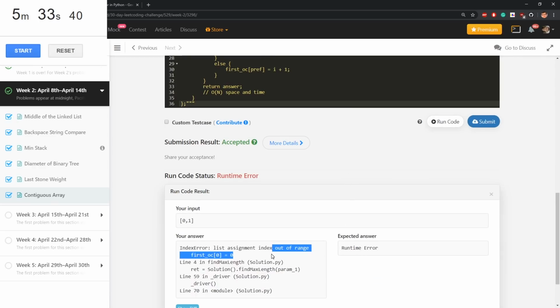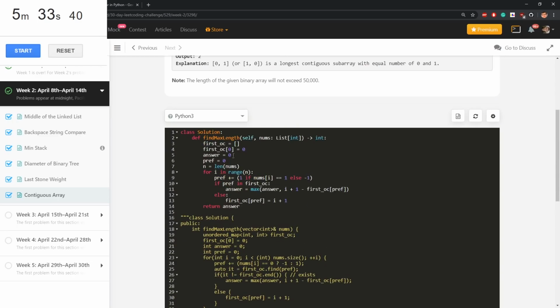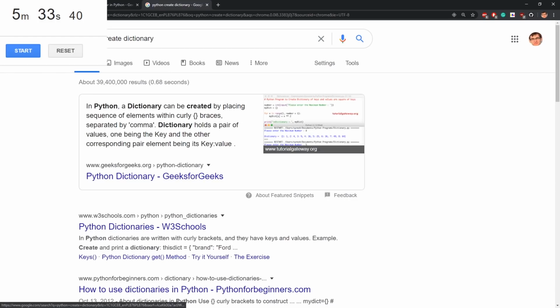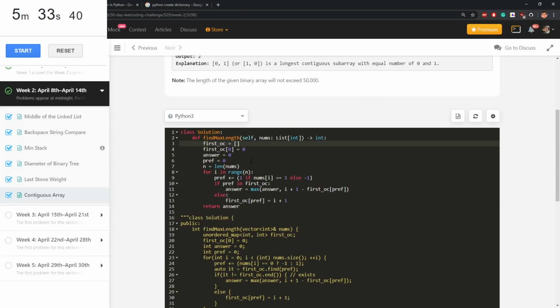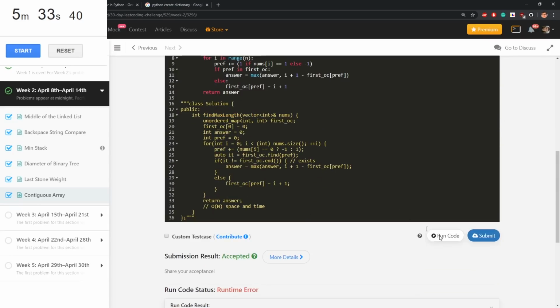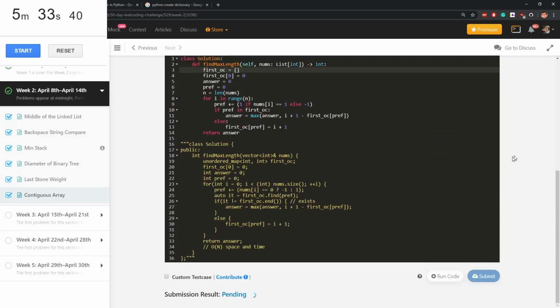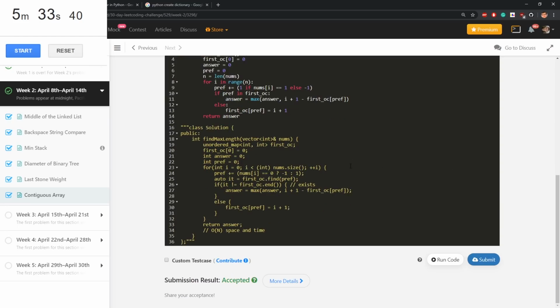Index out of range. I wanted to create a dictionary. Curly brackets. This should be a hash set. Correct here. And accepted.